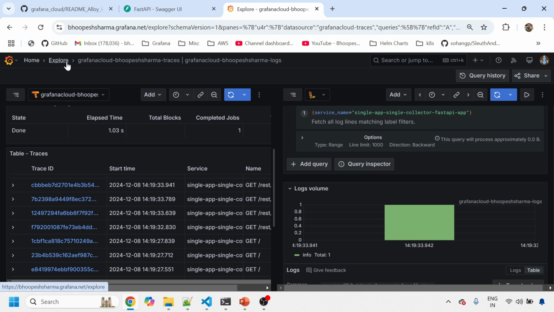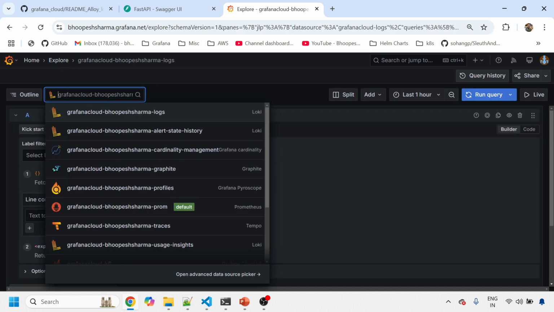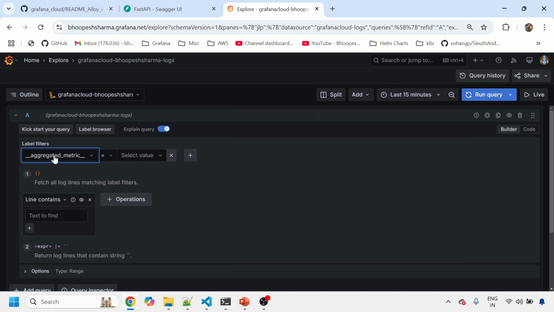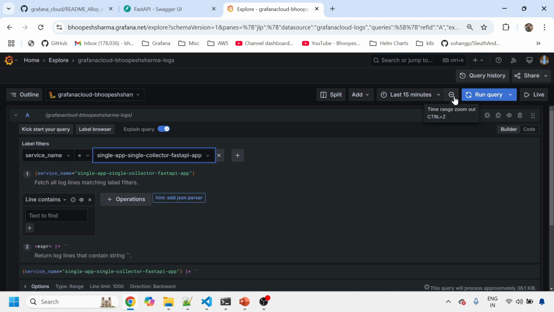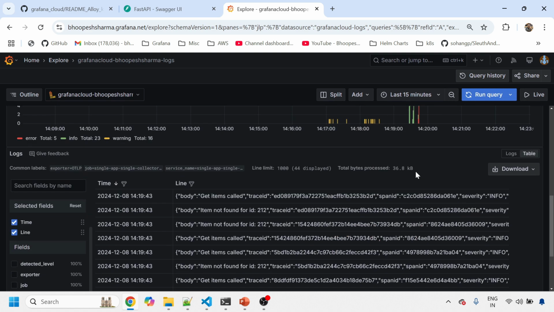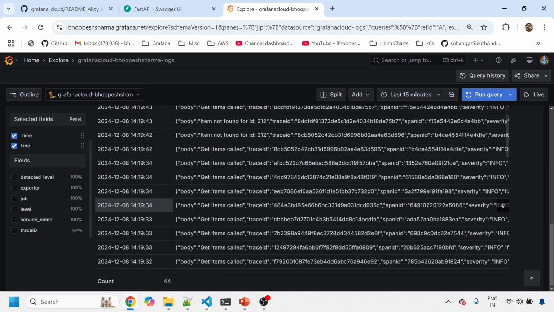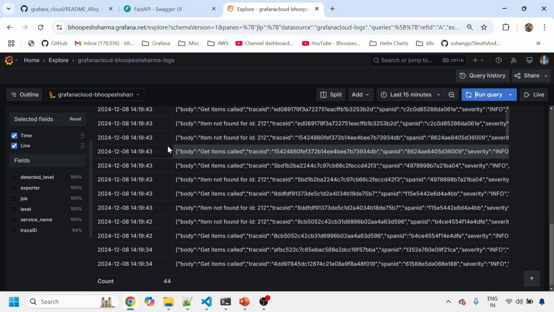Now we have checked the metrics, we have checked the traces. Let's check the logs also, for the last 15 minutes for that matter. I'll just do the service name filtration just to see whether application logs are coming or not. Yes, I can see all the application logs are coming in nicely, which is of today's date.